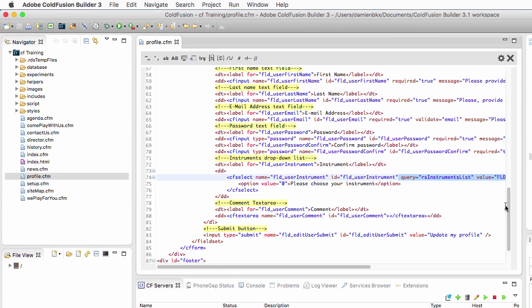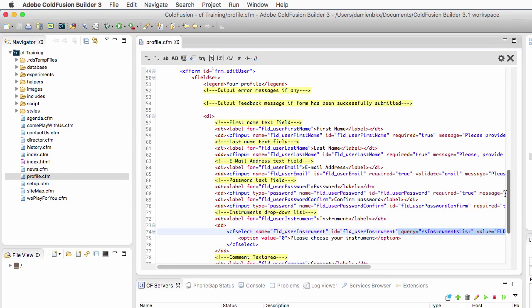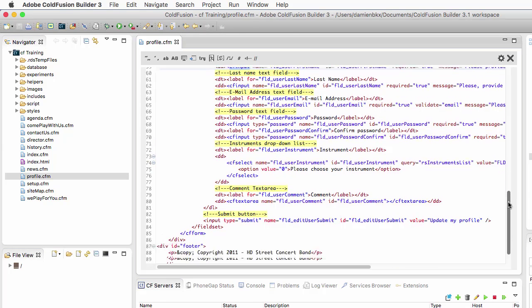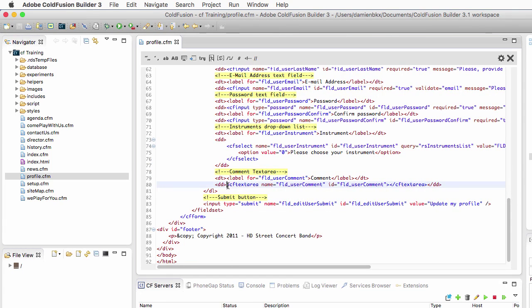Notice also that the other fields of the form already use the CF form and the CF input tags. So this is a ColdFusion form. Same thing for the text area. You see that it's using its ColdFusion counterpart, which is the CF textarea tag.